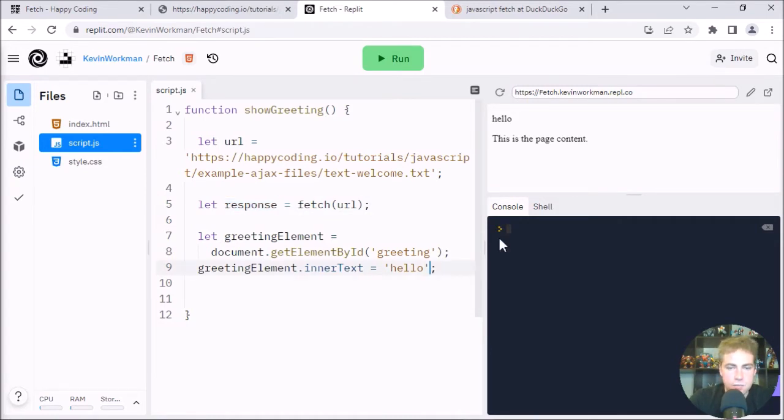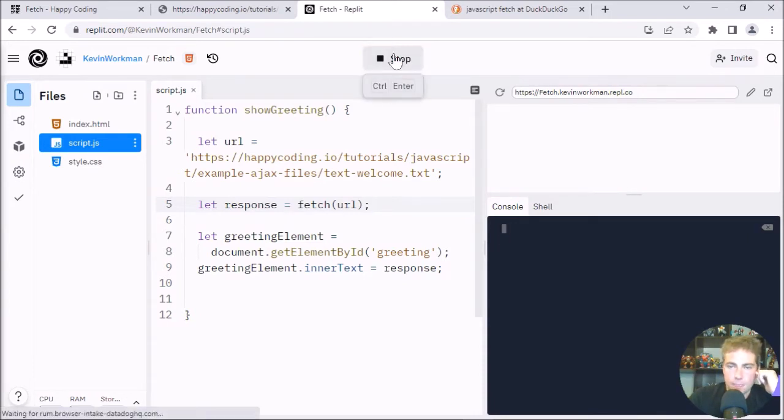And just to see what happens, I'm going to use that down here, and say greeting element.innerText equals response. Okay, I'm going to save that and run. Maybe I'll pause here and say, if you're watching this video, think to yourself, what do you expect this to do? What do you think this will do? And I'm going to run it.